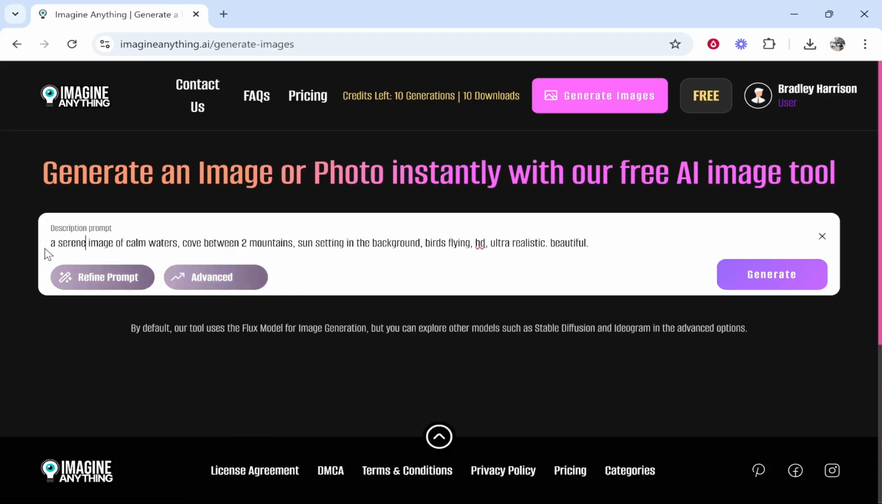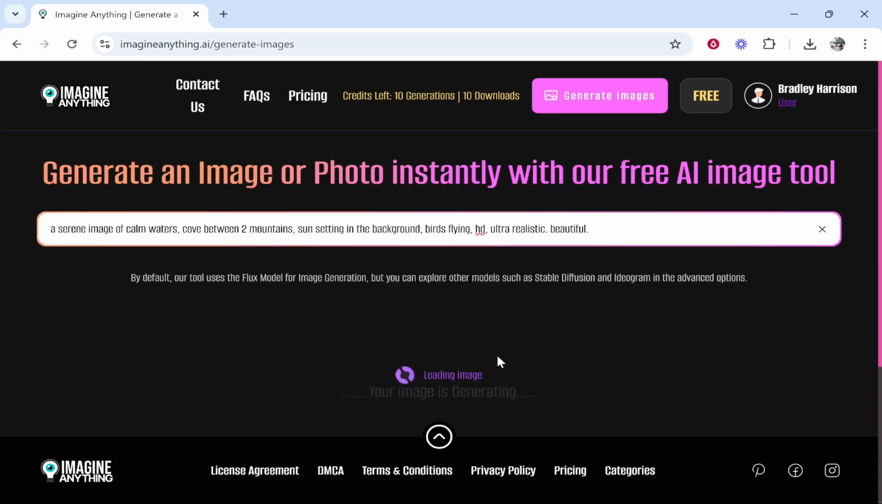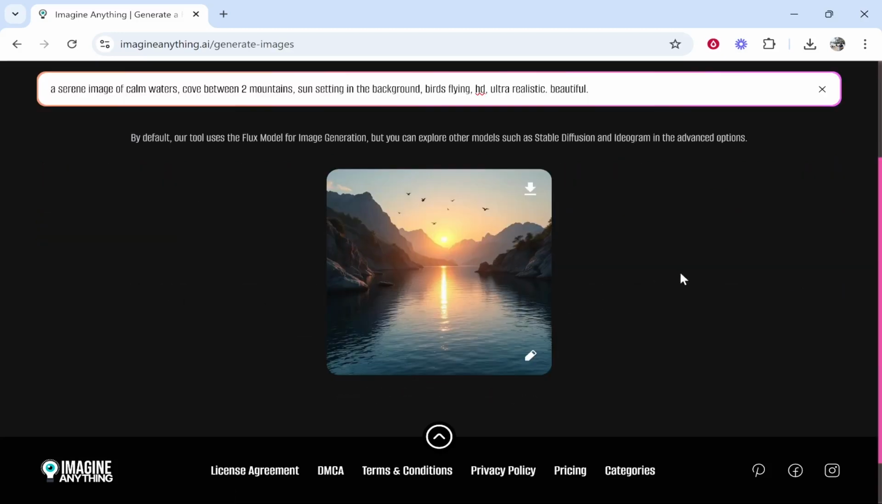I haven't generated this image before, so we're going to do it live on video and see what results we can get. I've put a serene image of calm waters, cove between two mountains, sun setting in the background, birds flying, HD, ultra realistic, beautiful. We can also refine that prompt with AI, but I'm just going to click generate and see what it can give me. So here is that image. This is the first try, and look how beautiful and how great that image looks.